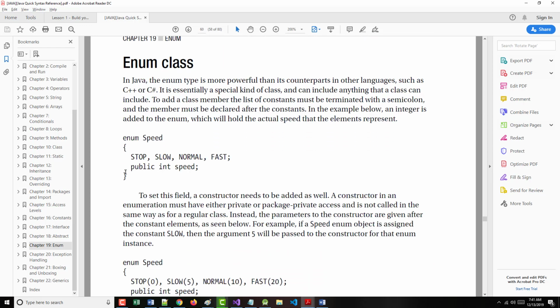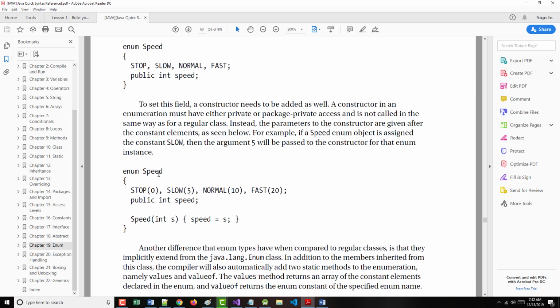In Java, the enum type, as it says, is more powerful than it is in other languages like C# or C++. It is essentially a special kind of class that can include anything that a class can include. To add a class member to it, it must be terminated by a semicolon, as you can see. Now, when I've used these, I've only used them like this. I haven't added anything like that. Doesn't mean there's anything wrong with it. I'm just telling you from my own personal experience.